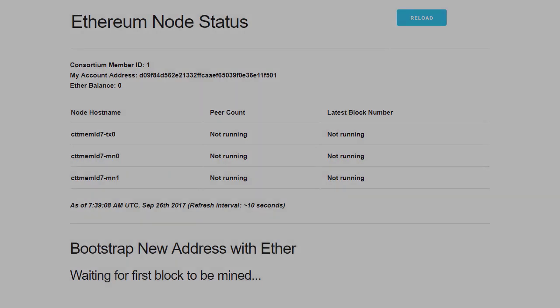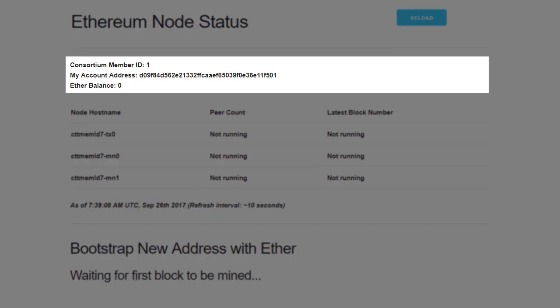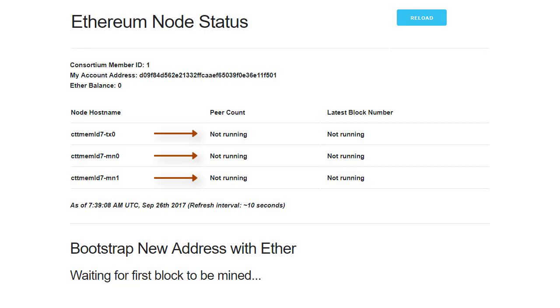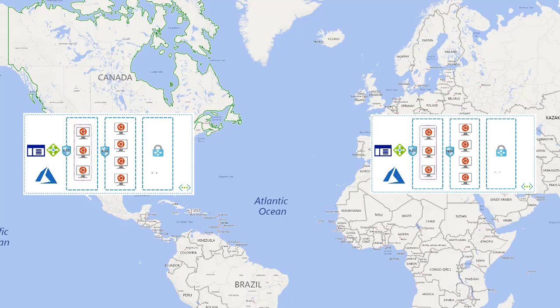When we go to the admin site, we'll see that we're consortium member ID 1, but the status of all our nodes is not running. That's because we don't have a full connection to our leader just yet. The member deployment will set up a virtual network connection between the member and the leader, but the connection needs to be configured on both the member and leader sides. So let's fix that now.